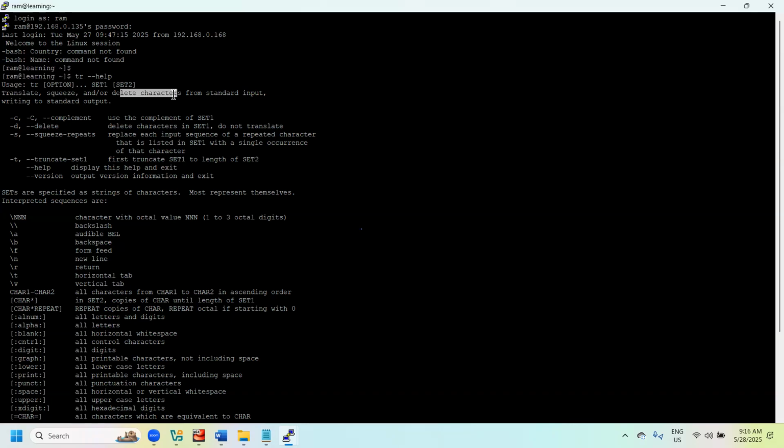And delete characters, for example, whatever characters you want to delete, or numbers, or if you want to remove control M characters, for all these options we go with the tr command. The major options of the tr command are hyphen c, which uses the complement of set one, and hyphen d, which deletes the characters. If you use hyphen s, it squeezes the repeats, as I said, replacing each input sequence of repeated characters. So I mean set one and set two.